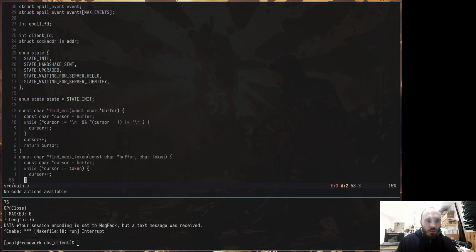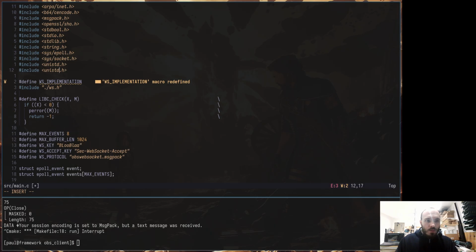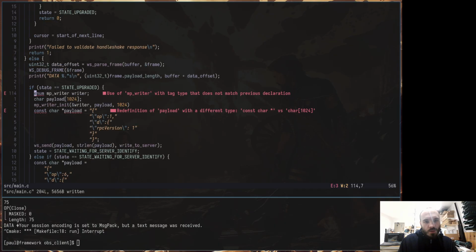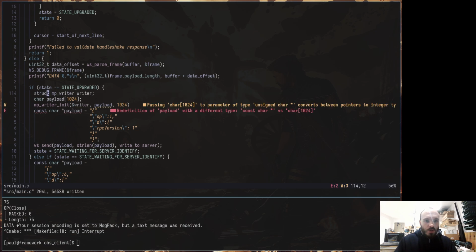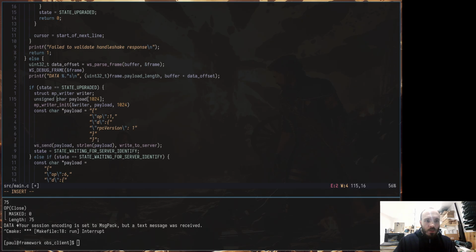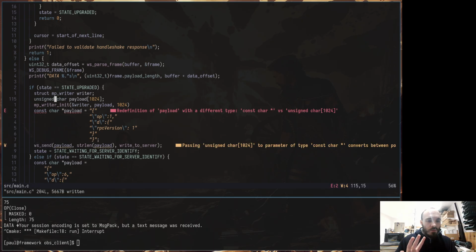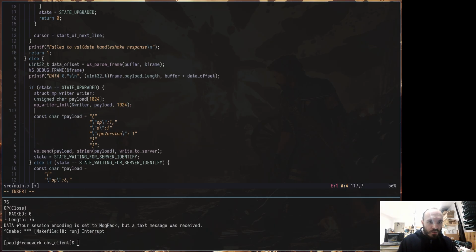It's probably because I'm not including MSG pack. Okay. Use of MP writer with tag type that does not match. Oh, it's not an enum. It's a struct. Okay. I got payload, and then I'm going to want to basically do, this is going to have to be unsigned, and I'm obviously missing the right map, but I'm going to blind this one, not make test for it, and then we'll see where that goes. Init needs to be that, and then payload obviously is redesigned.